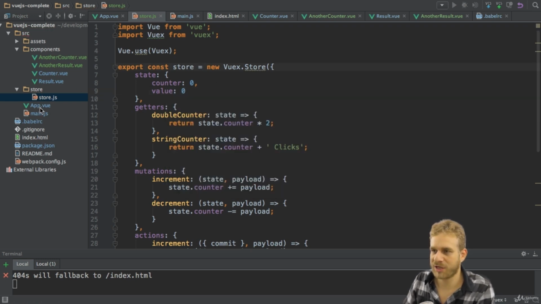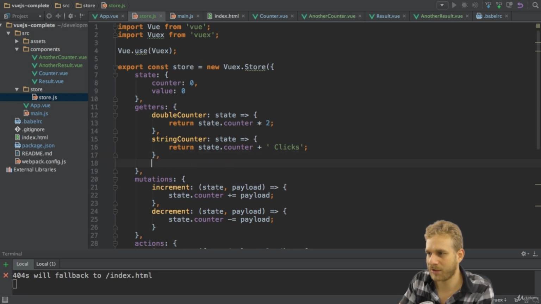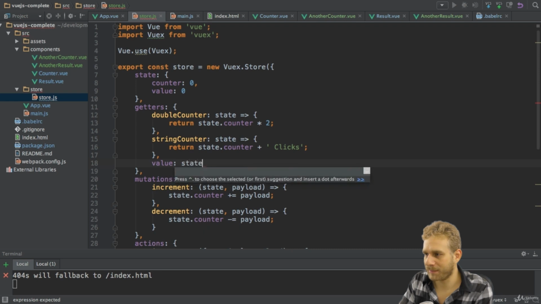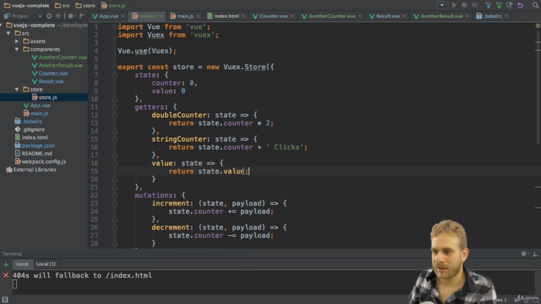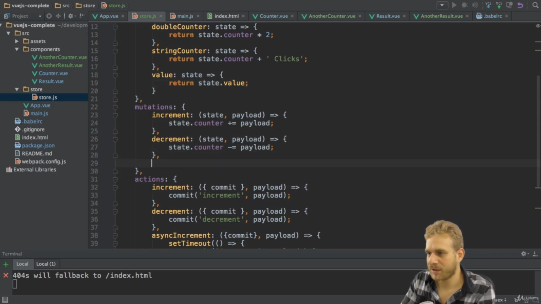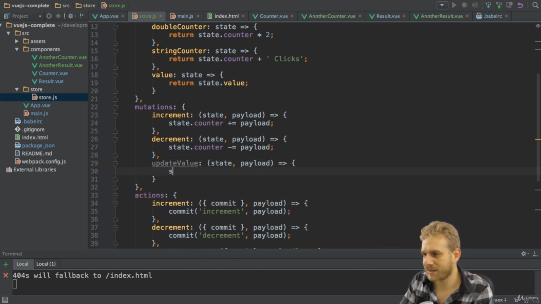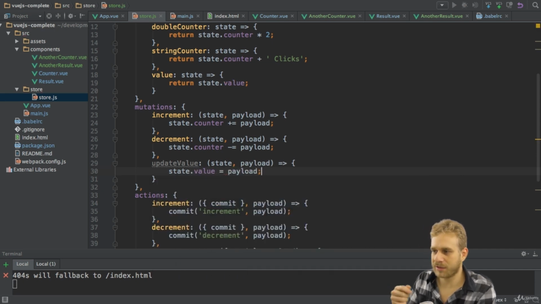Now this value shall be set in any of our components. So for that, I will quickly set up a getter, which I'll simply name value. And here I get my state, and I simply want to return state value like this. And I want to create a mutation for it, which I'll name update value, which gets the state and the payload. And then here I simply want to set state value equal to payload, so that the new payload is just a number which should be the new value.